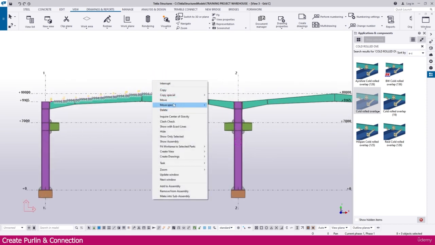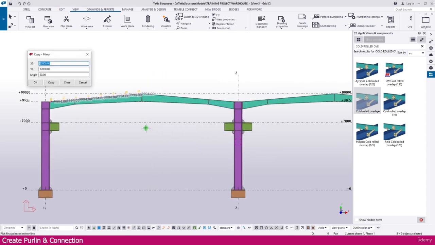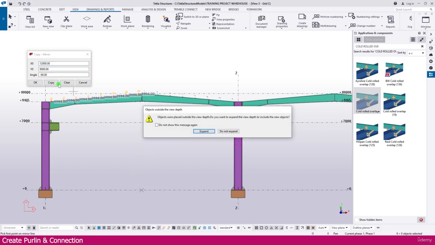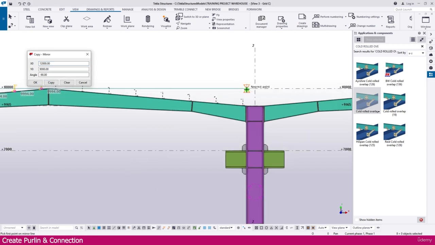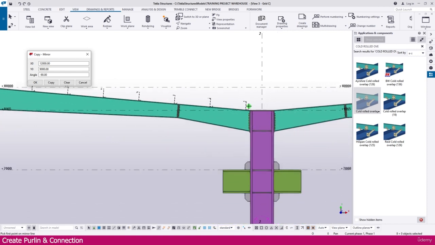Then right click, copy special, mirror, click this midpoint, then copy. Don't expand. Here it is placed perfectly. Then right click, interrupt, select this one, press Ctrl, and you can select like this.